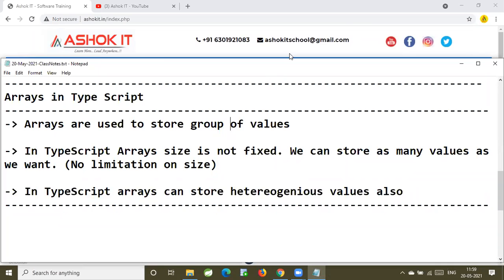Are you guys able to remember this point? It is a little bit confusing, guys. In TypeScript, there is no collection concept because arrays are available. You can store any type of value, any number of values. Got my point? Good.